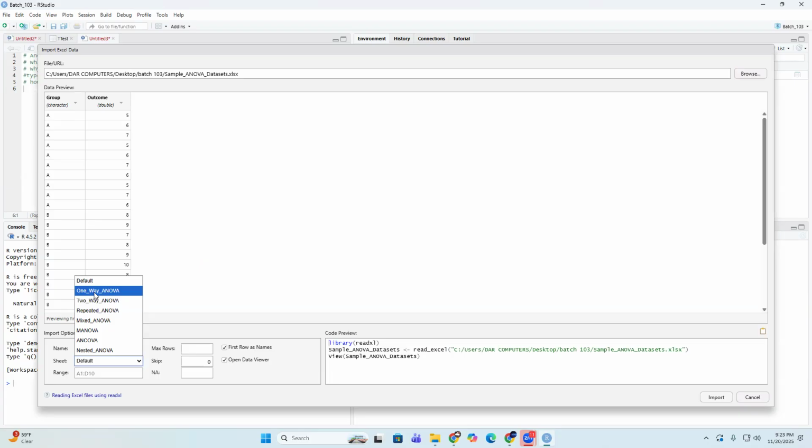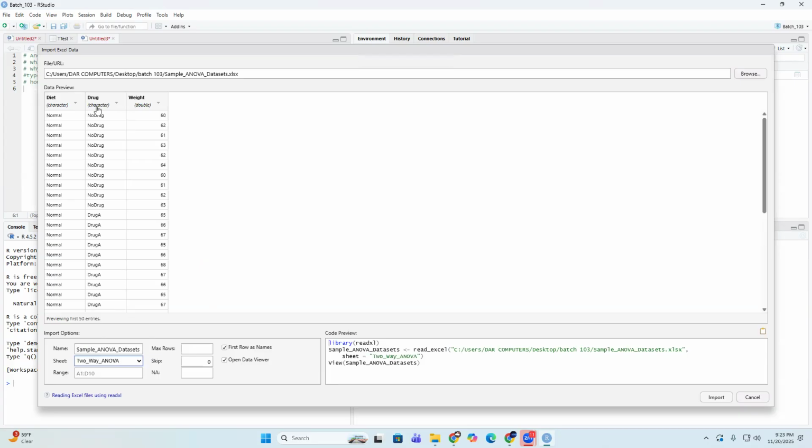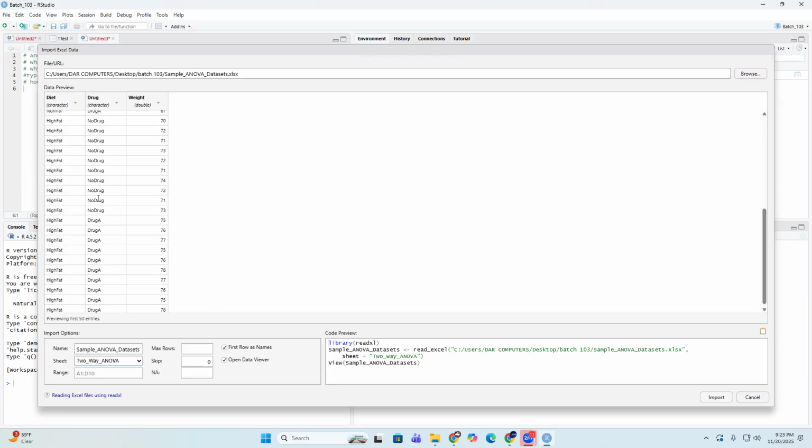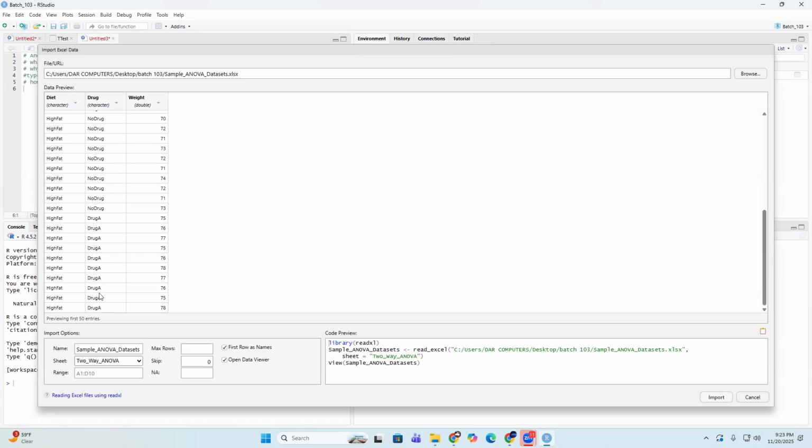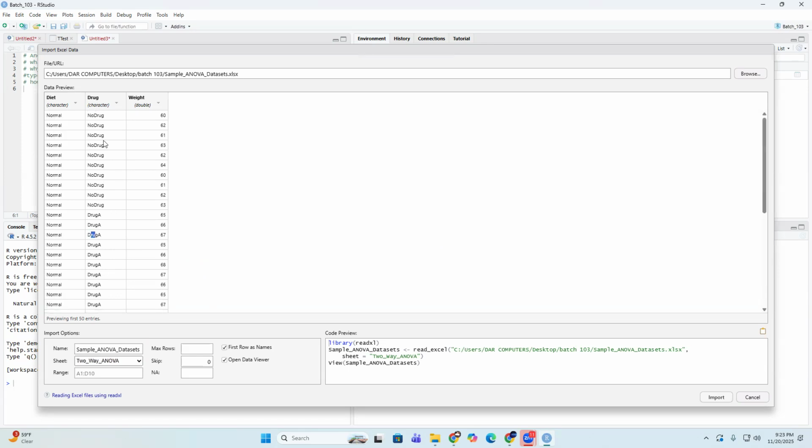So if you want to perform one-way ANOVA, you need to arrange your dataset like this. If you want to perform two-way ANOVA, you need to arrange your dataset like this. In two-way ANOVA, you have two groups. One is no drug and the other is drug A. No drug and drug A. Two groups, or two factors.